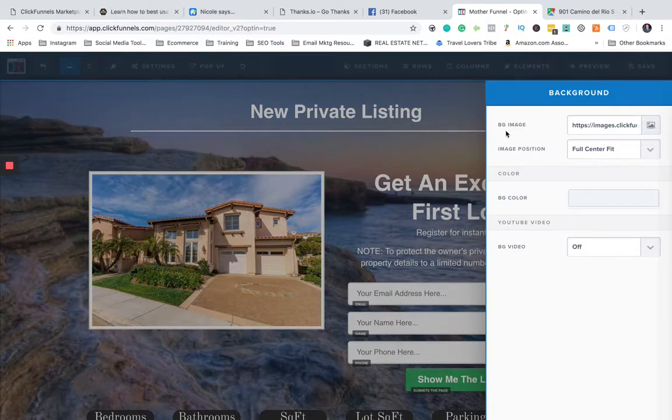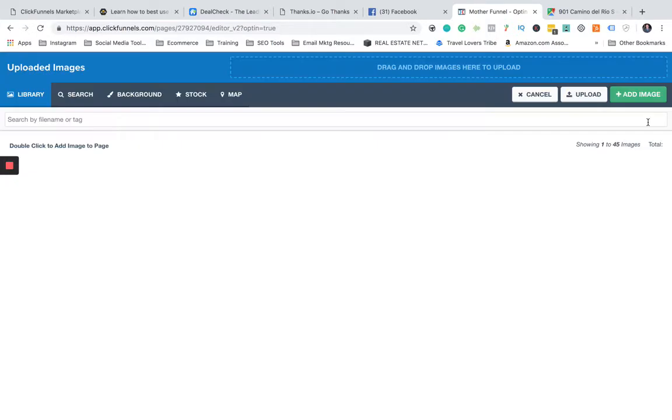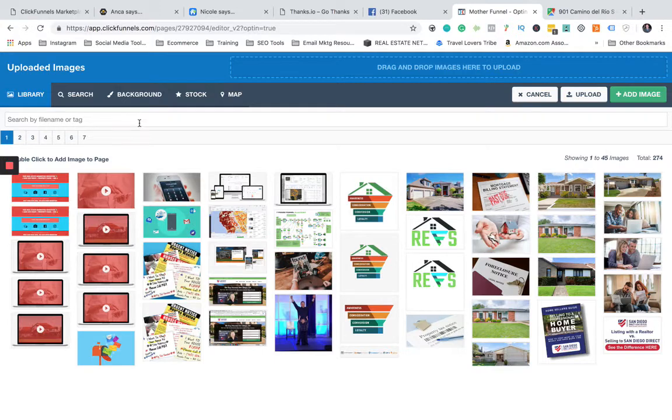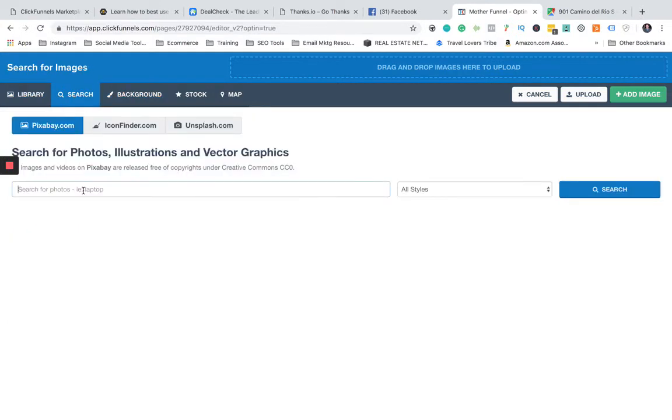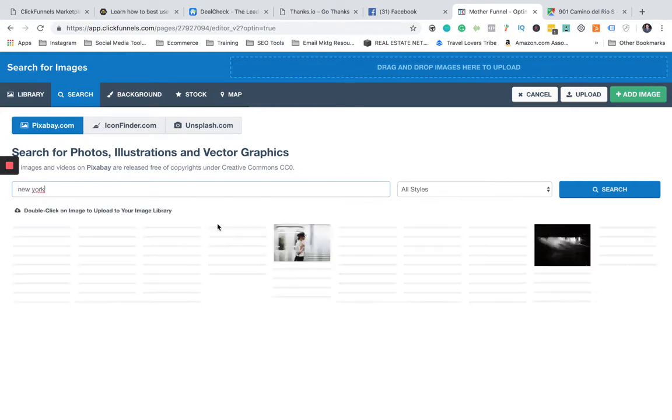This will pop up. You got BG image. Click on this little icon right here. Again, they have different background images you can choose from. They do have stock. Let's just type in New York. Let's see what images they have for New York.